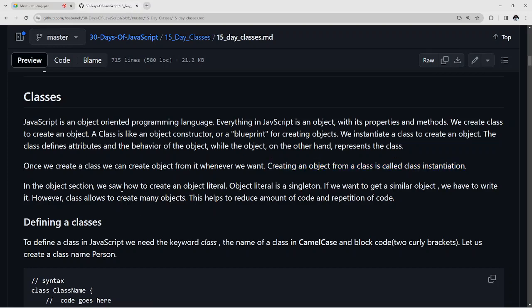In the object section, we saw how to create an object literal. An object literal is a singleton. I'm sure some of us have seen this word being used in the group at some point. A singleton is just a single instance. Generally, in the case where we saw singleton being used in the group, it was about functions actually.